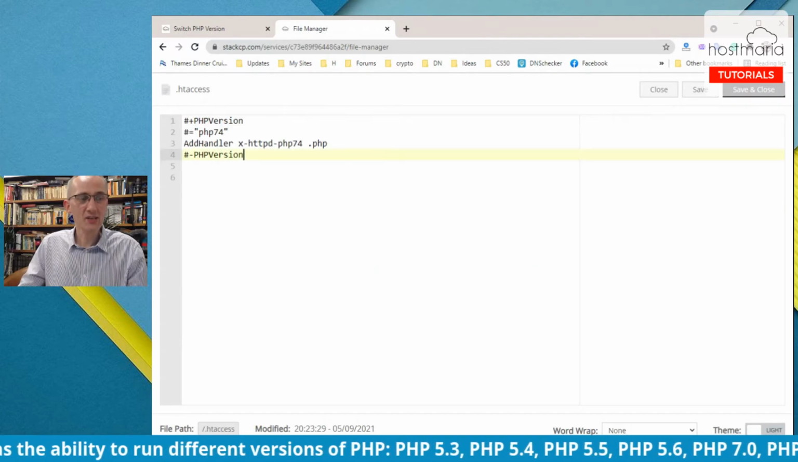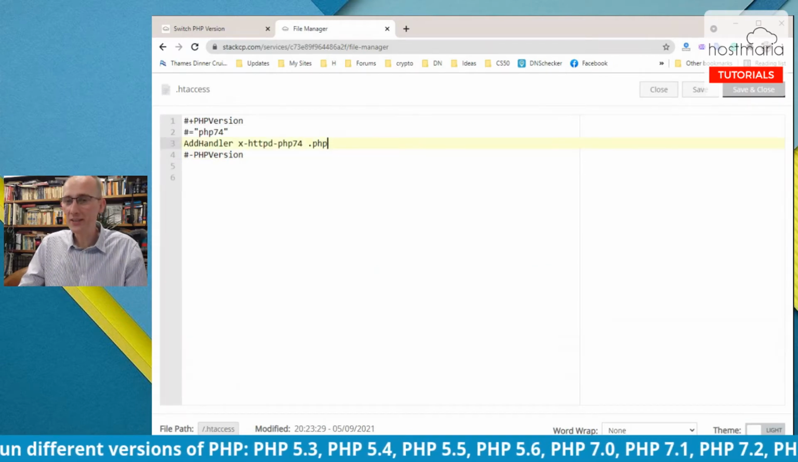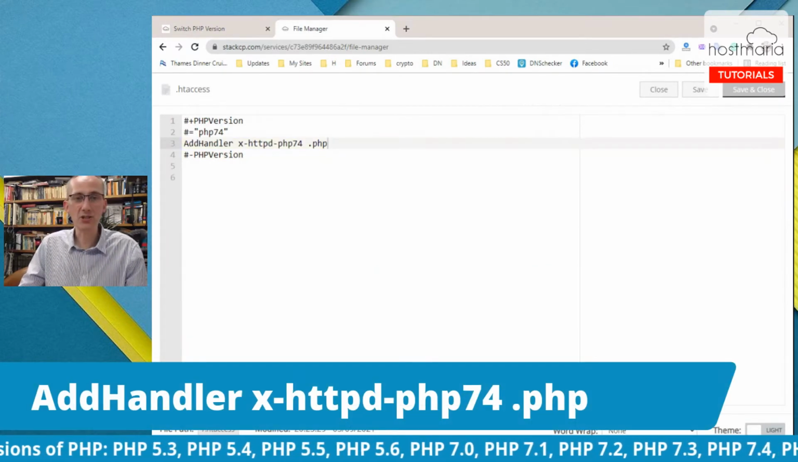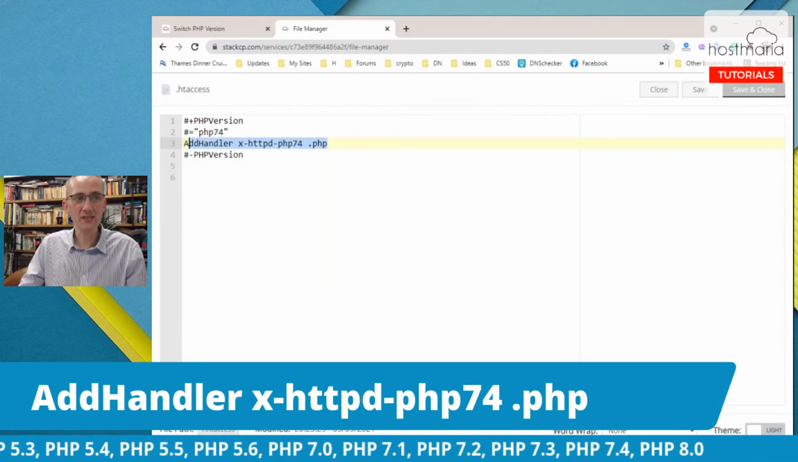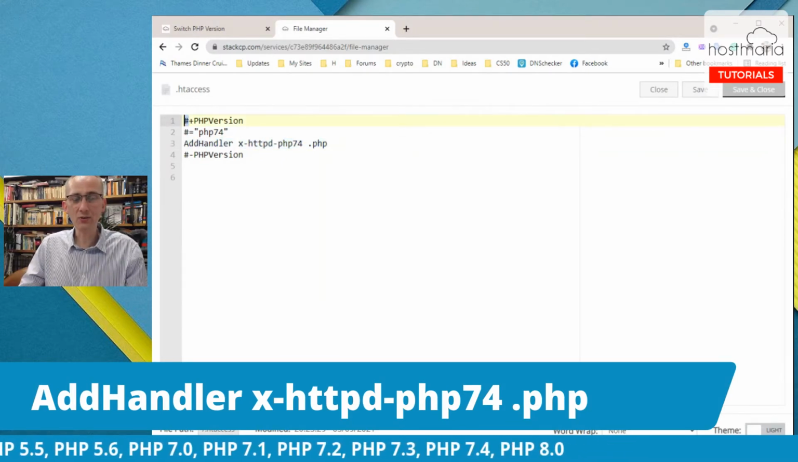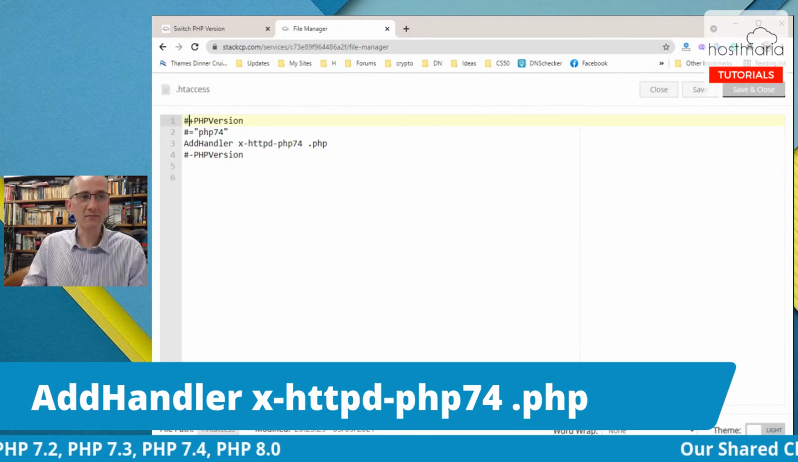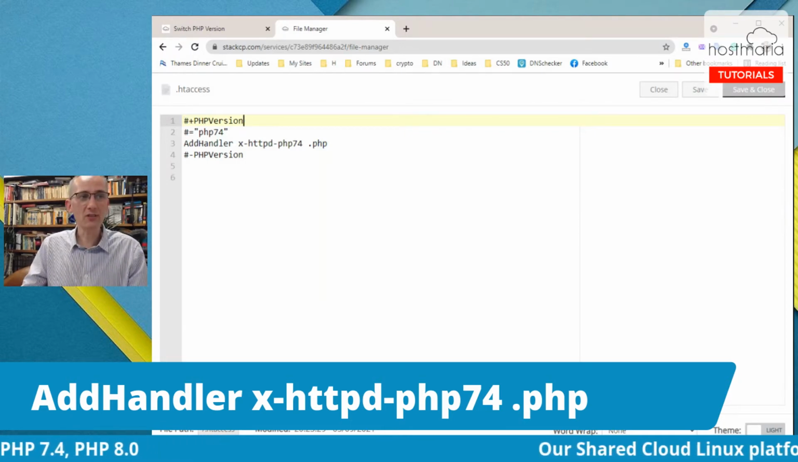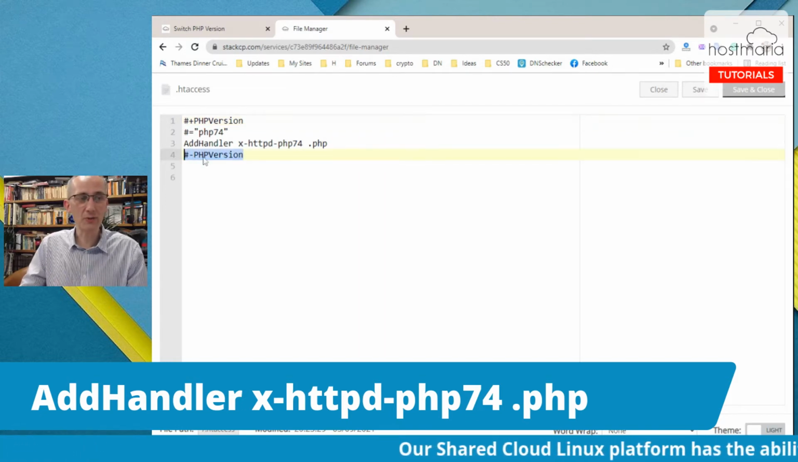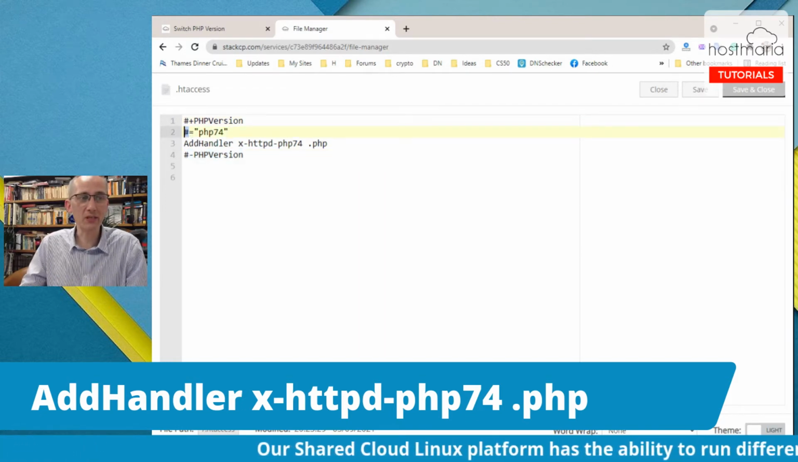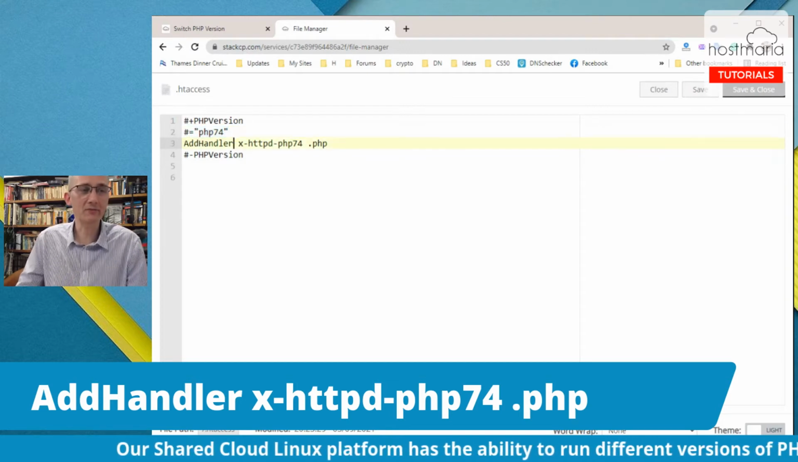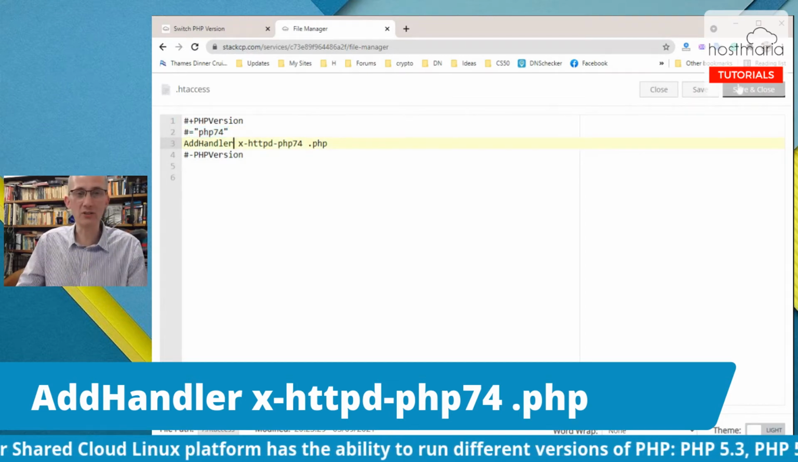Let us leave it like this. There is only one line that manages all this. So this is the line. When you see a hashtag in the code, it means that it is a comment. It starts with a comment about PHP version and finishes about PHP version over here. It is an inner comment for another person who will be checking your settings.